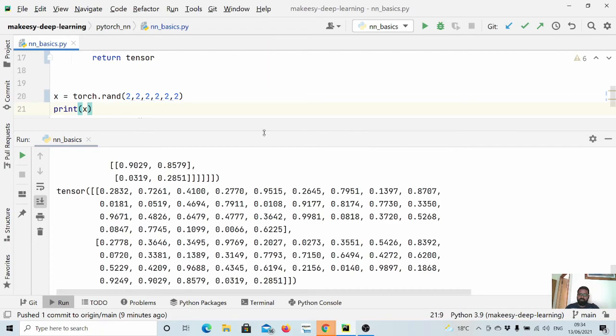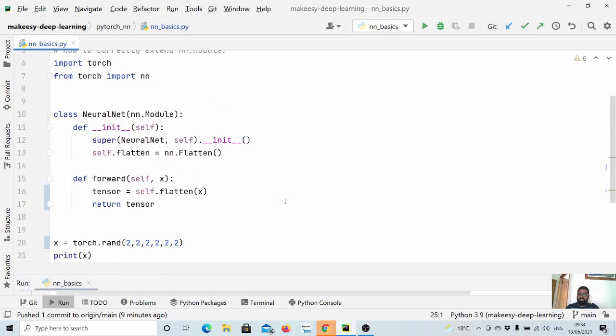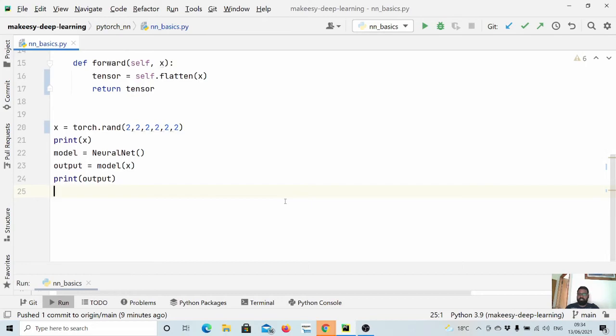Okay, I hope that is clear, like how we can create our own module with nn.Module from PyTorch, and how we call it, like how we pass input and get the output from the model. So in this video, we'll stop here. In the next video, we will start building our neural network, like how we can build our own neural network.